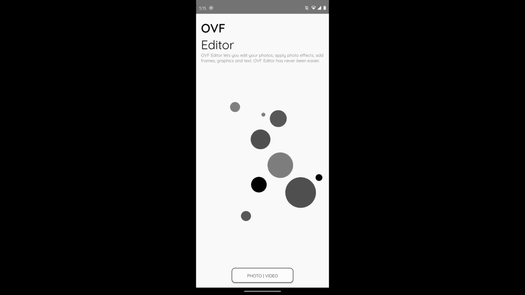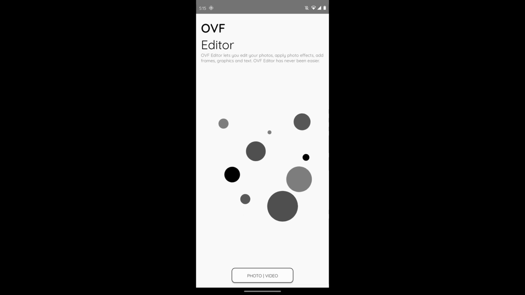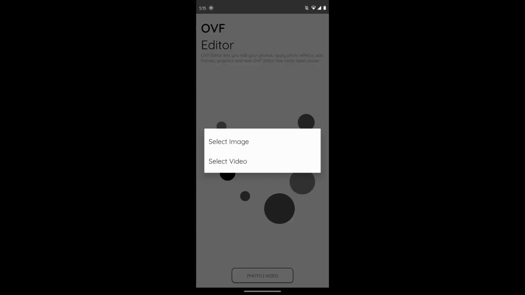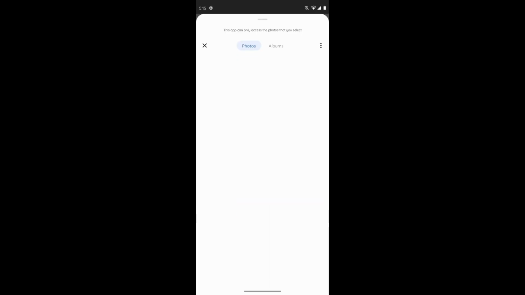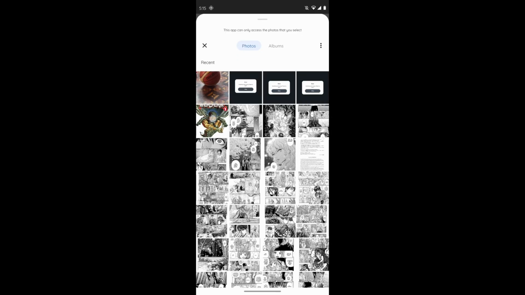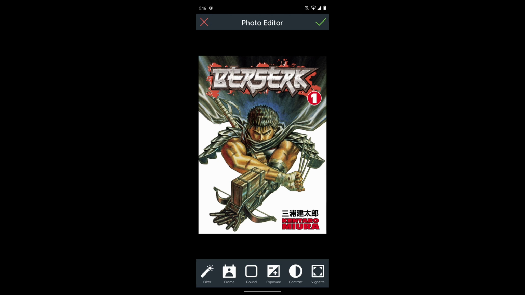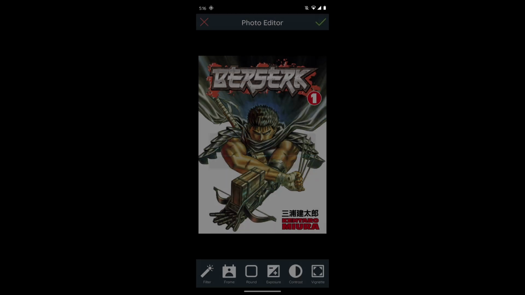Just tap on Photo and Video, which is on the bottom of your screen, and then select an image or a video. I would like to select an image, so select the image that you would like to send. After selecting this image, if you want, you can edit it, and after editing, just tap on the green color tick which is on the top right corner of your screen.